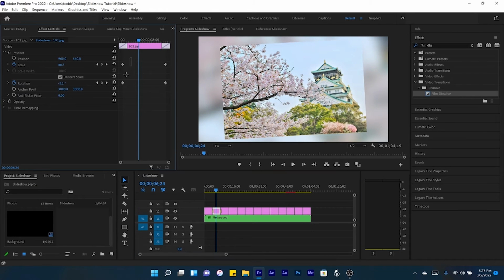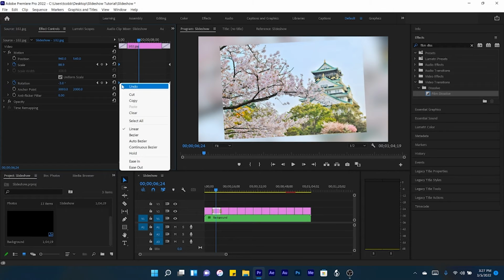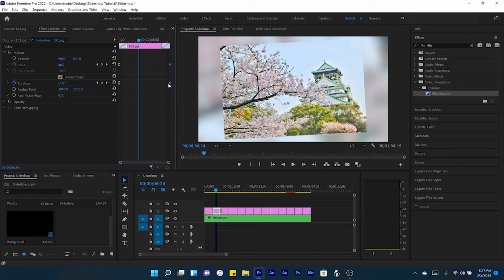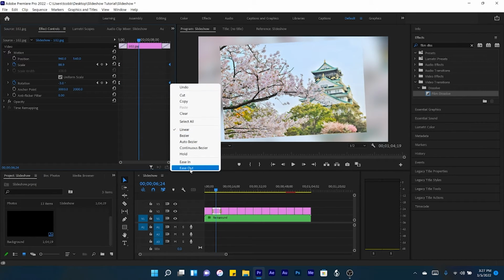So what we can do is select the keyframes and then just set them right at the beginning and end of the photo. Then right click on the first two keyframes, select ease in, select the final two keyframes, select ease out.